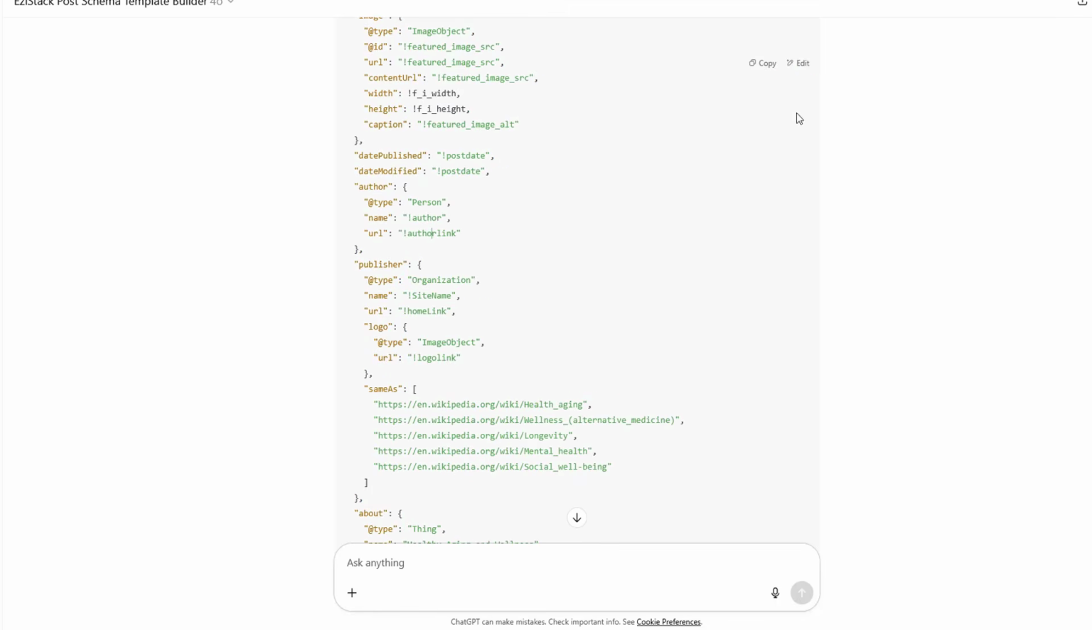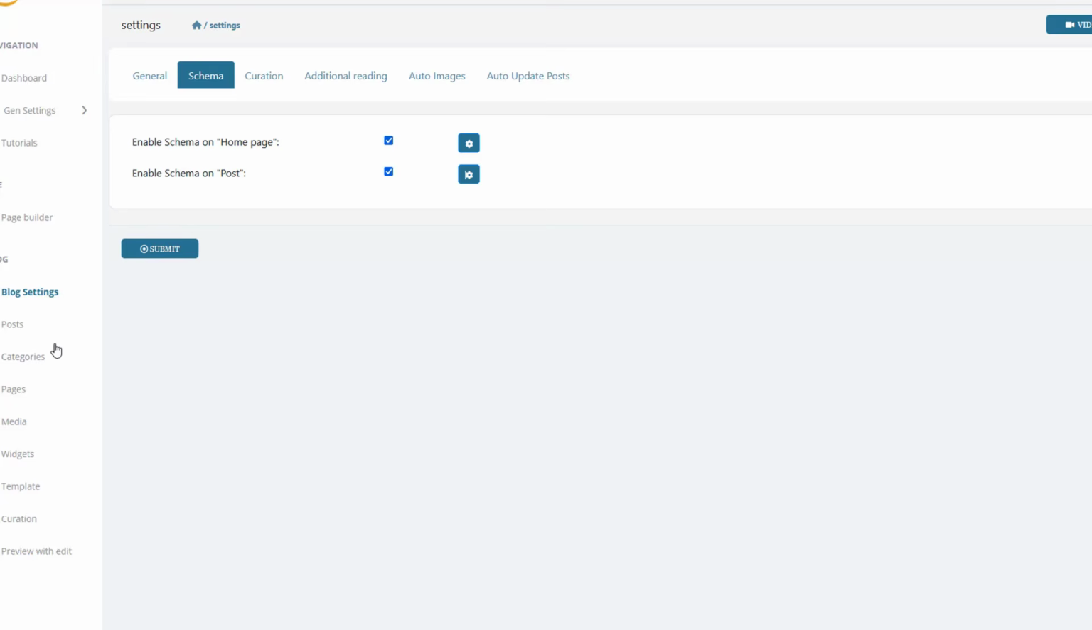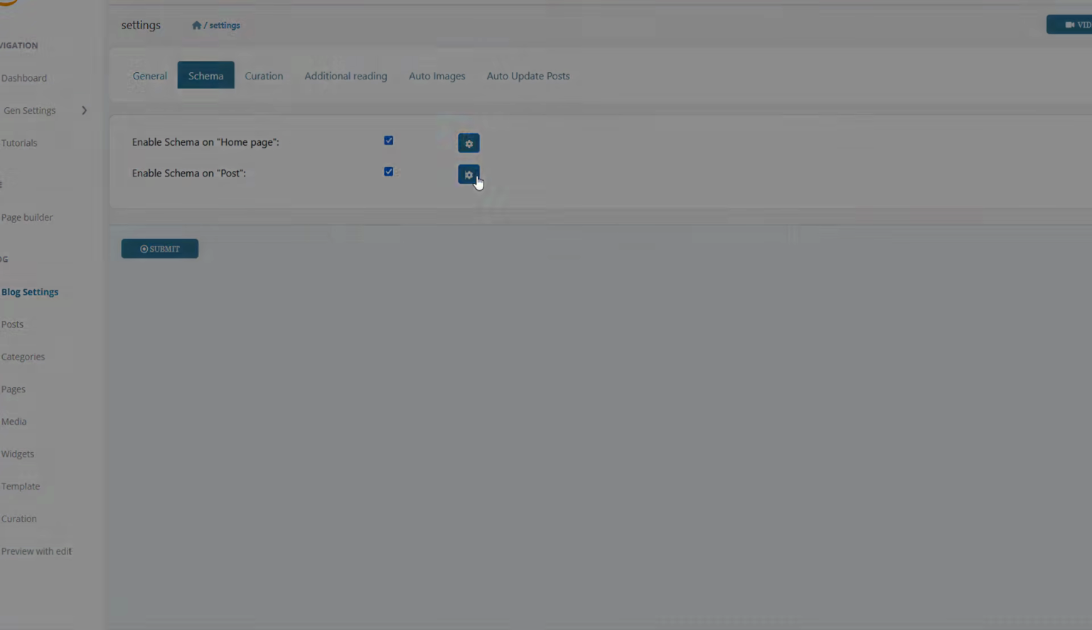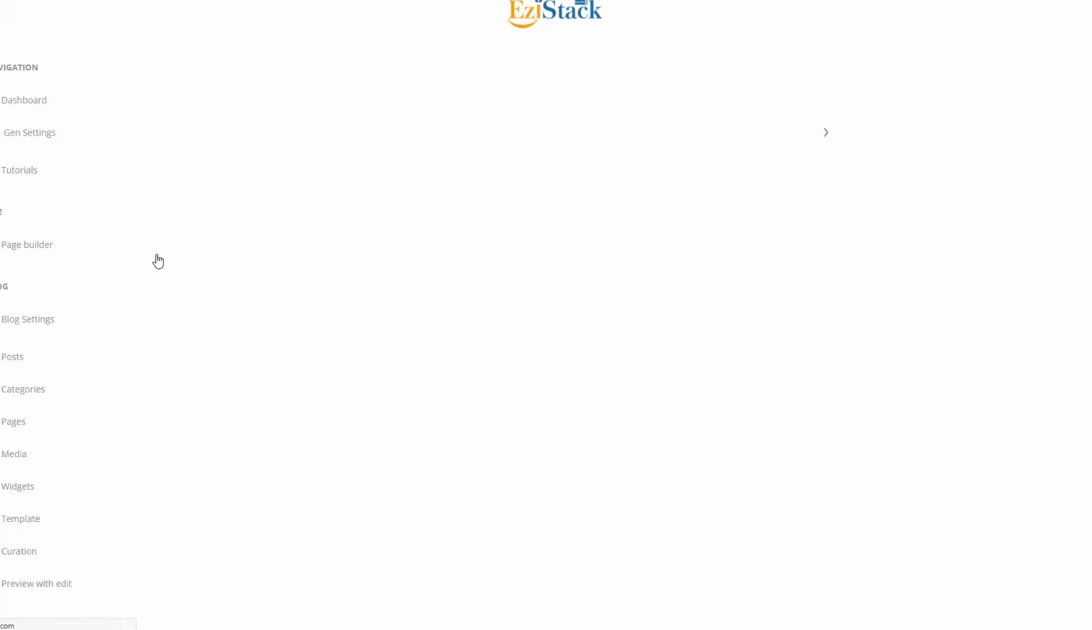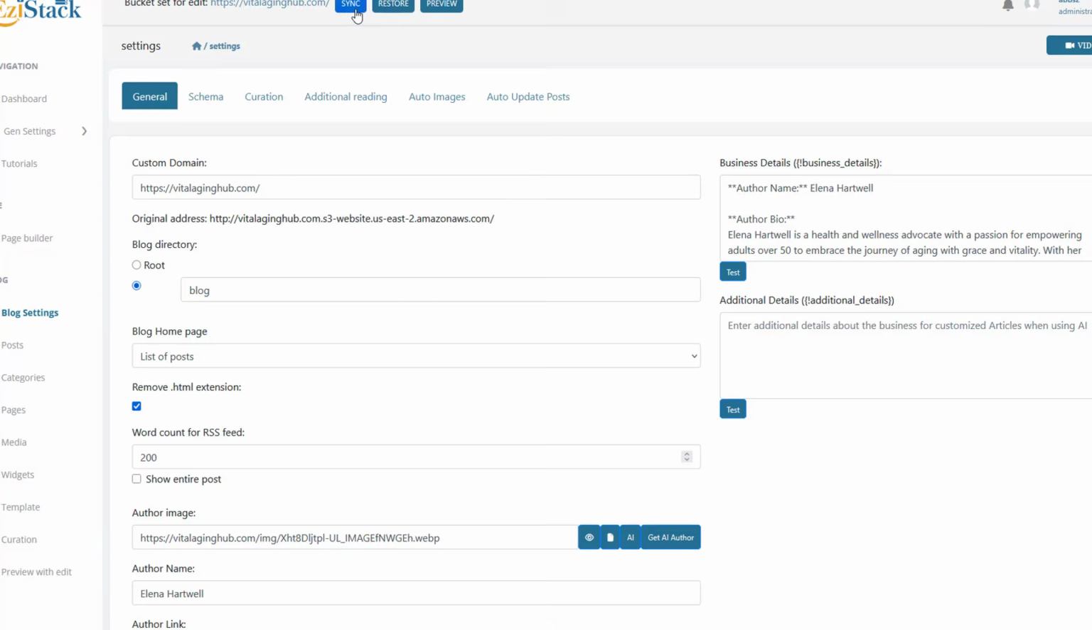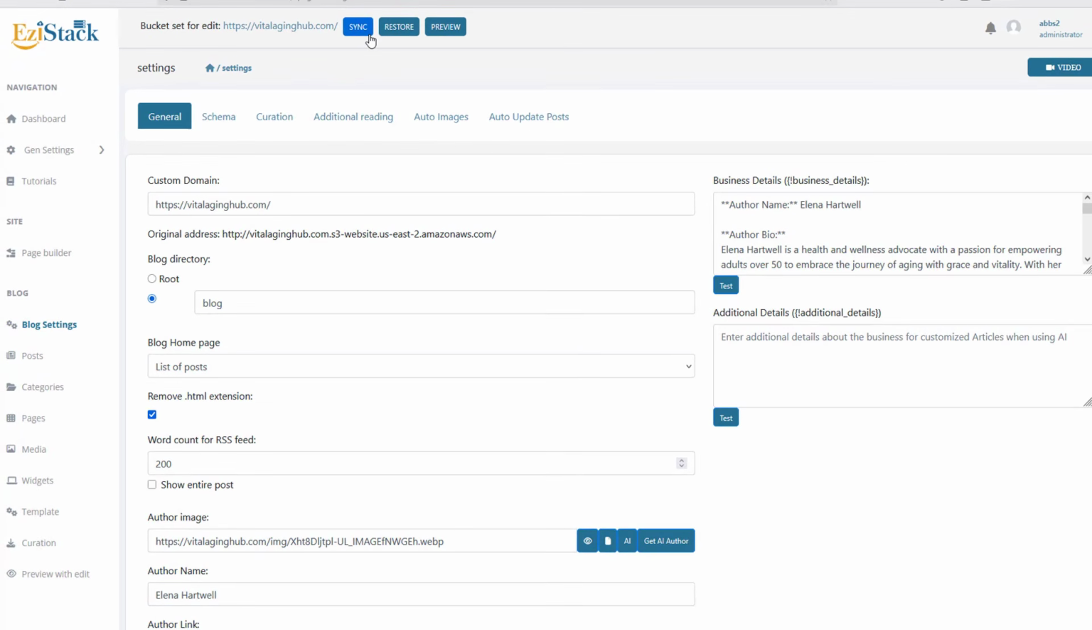Okay, and it's done. So let me go ahead and copy this, and I'm going to go to EziStack, and I'm going to go over to the post schema. I'll come along here and I'll enter this inside of here. And now I'll go ahead and click on submit. Now this is the schema done. I need to go ahead and sync it. So let me go ahead and sync it, and then we'll go ahead and evaluate the schema.